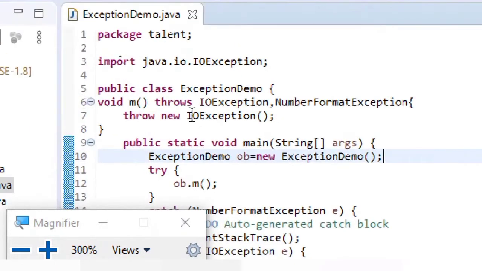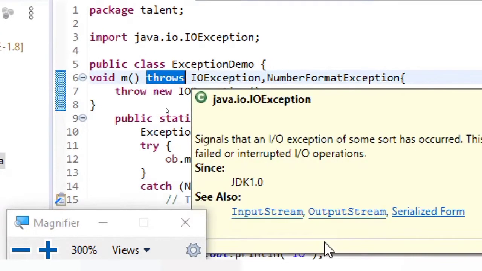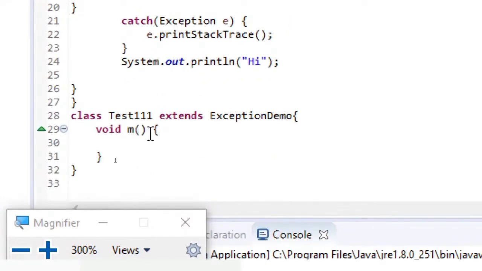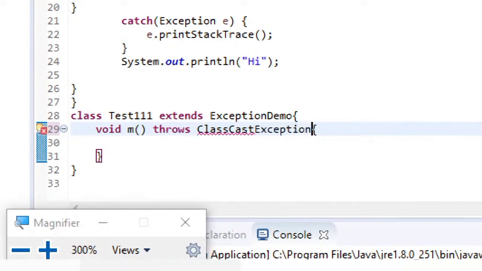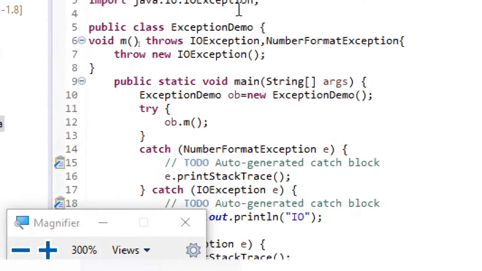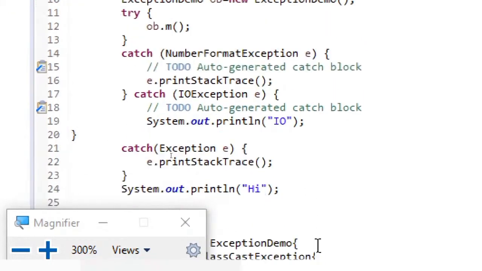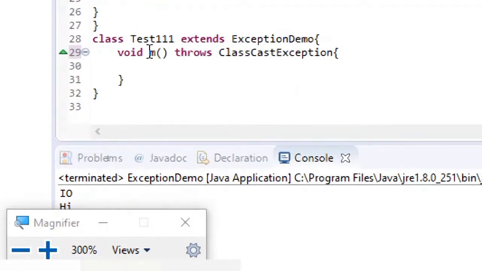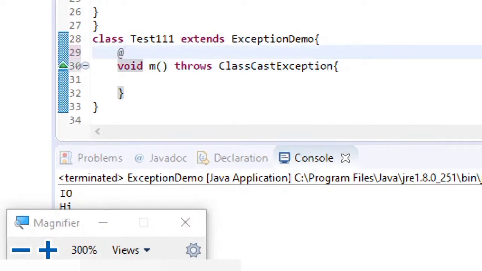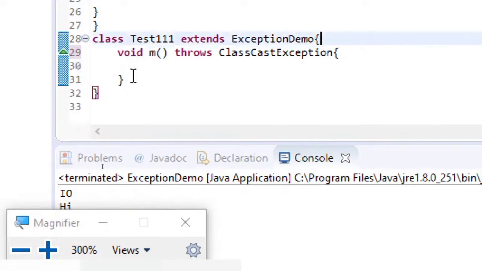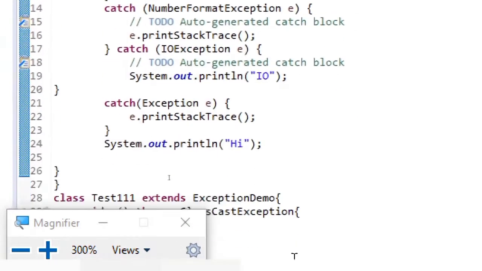Now if you observe, here we have a method M that throws IO exception or NumberFormat exception, and here there is another method void M, and suppose I say here throws some ClassCast exception. Anyway, annotations I haven't discussed with you, so let me not get into that.